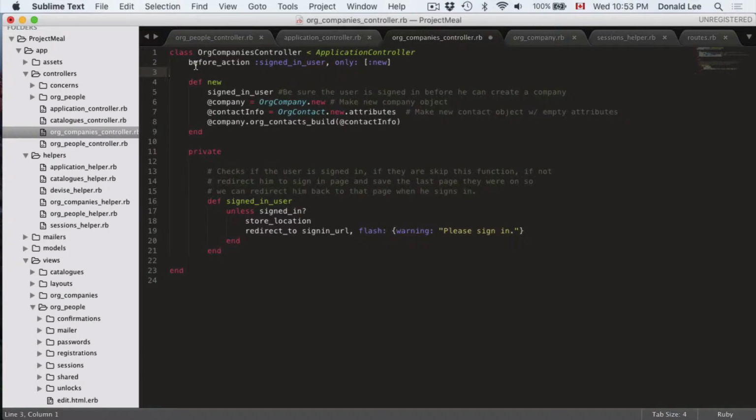So having this before action signed in user only new, we actually don't need this line of code. So if you have this line of code, then we don't need the first line of code here in the new function. So that's something I just wanted to mention to you guys, but I'm just going to keep this line of code here because we're going to remove this new at some point in the game. So right now we could just leave it there just for kicks, but just remember that later on the new is something that we will take out of the before action just for other purposes.